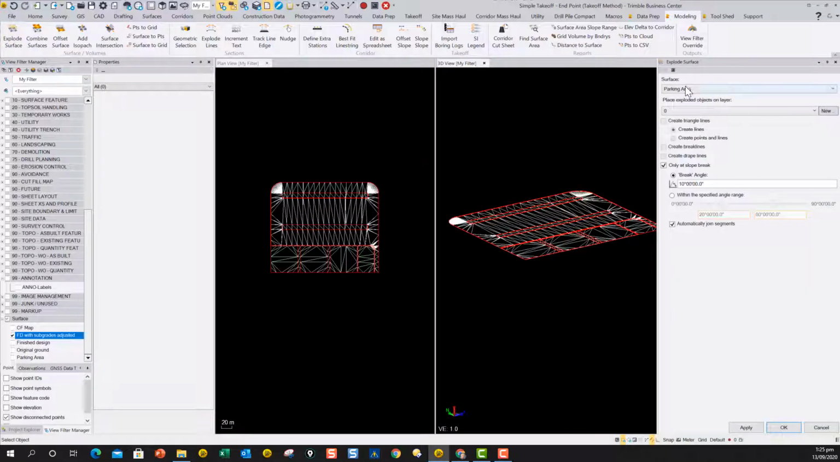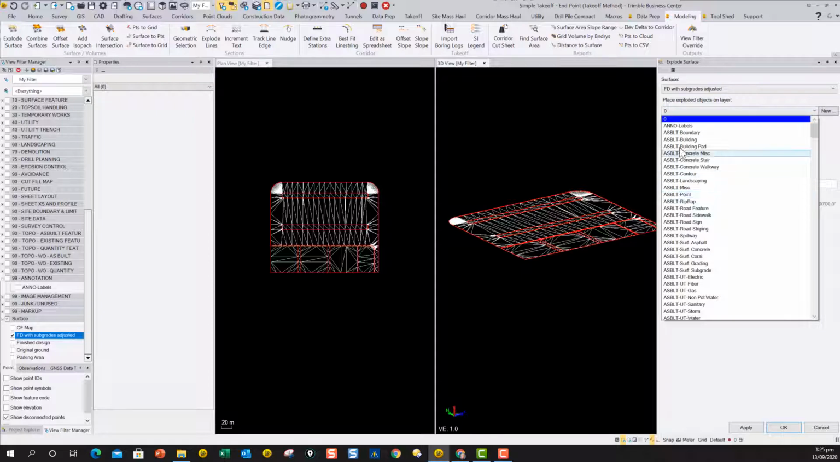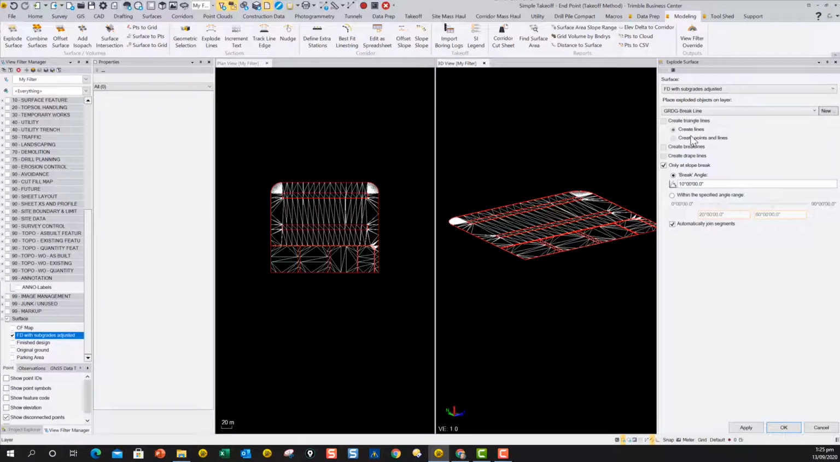In this case, I'm going to go in here, pick the parking area, but I'm actually going to pick the finished design with subgrades adjusted. Here we're going to put this data on a layer. I'm just going to stick it on grading, finished line work or something like that. Let's just put it on grading break lines.